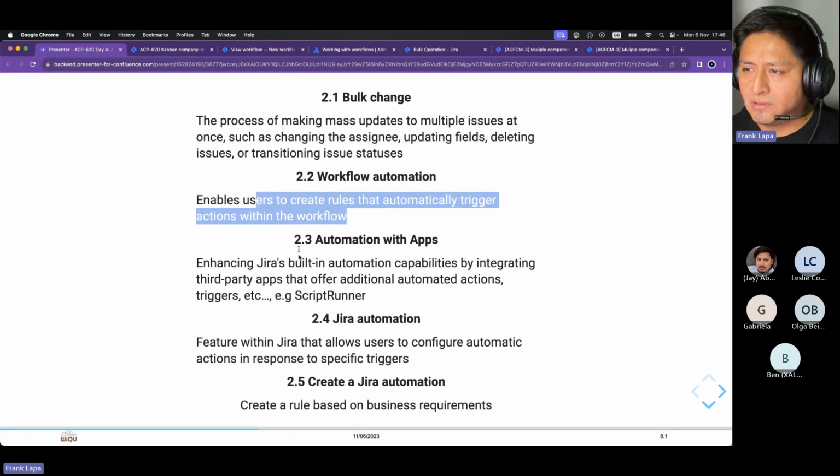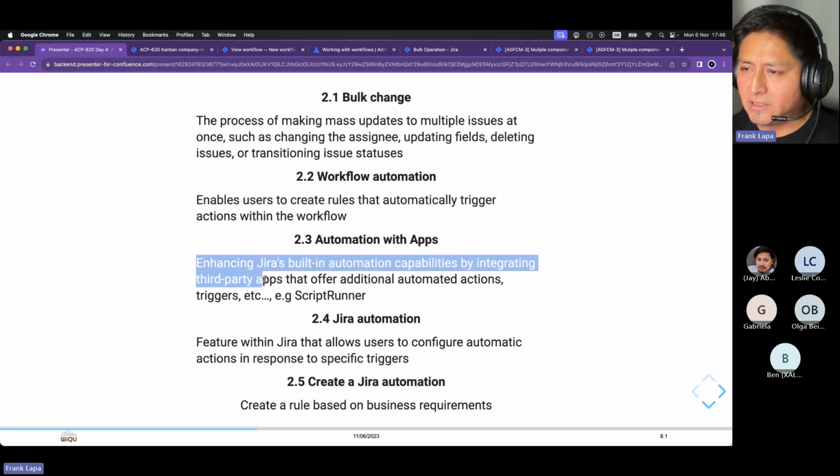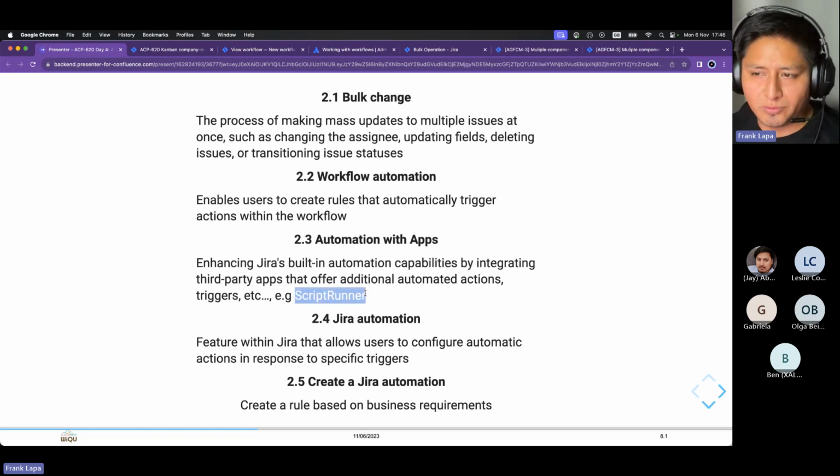Sorry, automation within apps. Another way of automating processes in Jira is using plugins. There are multiple plugins. One of them is Script Runner. Same, I'm not going to explain Script Runner now because it's not part of the exam, but you need to know that you can also include plugins, with additional automations those plugins offer to you.